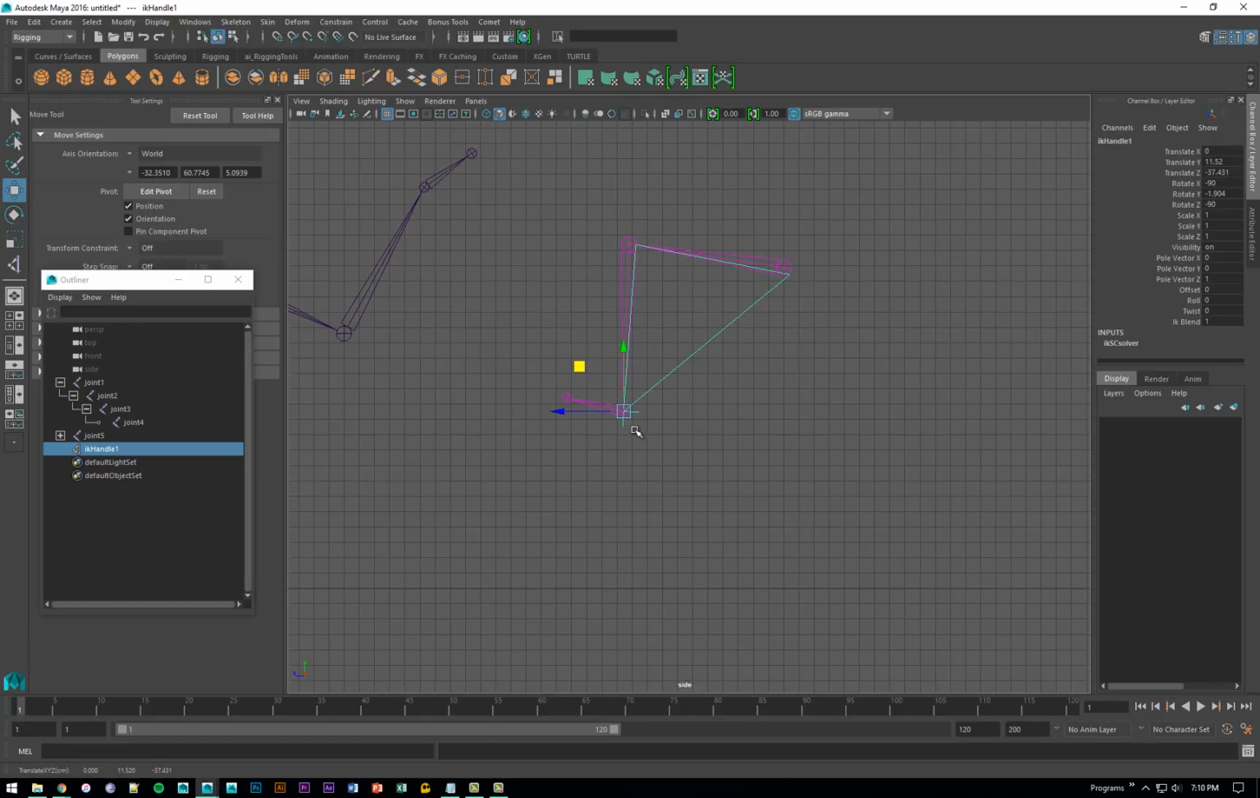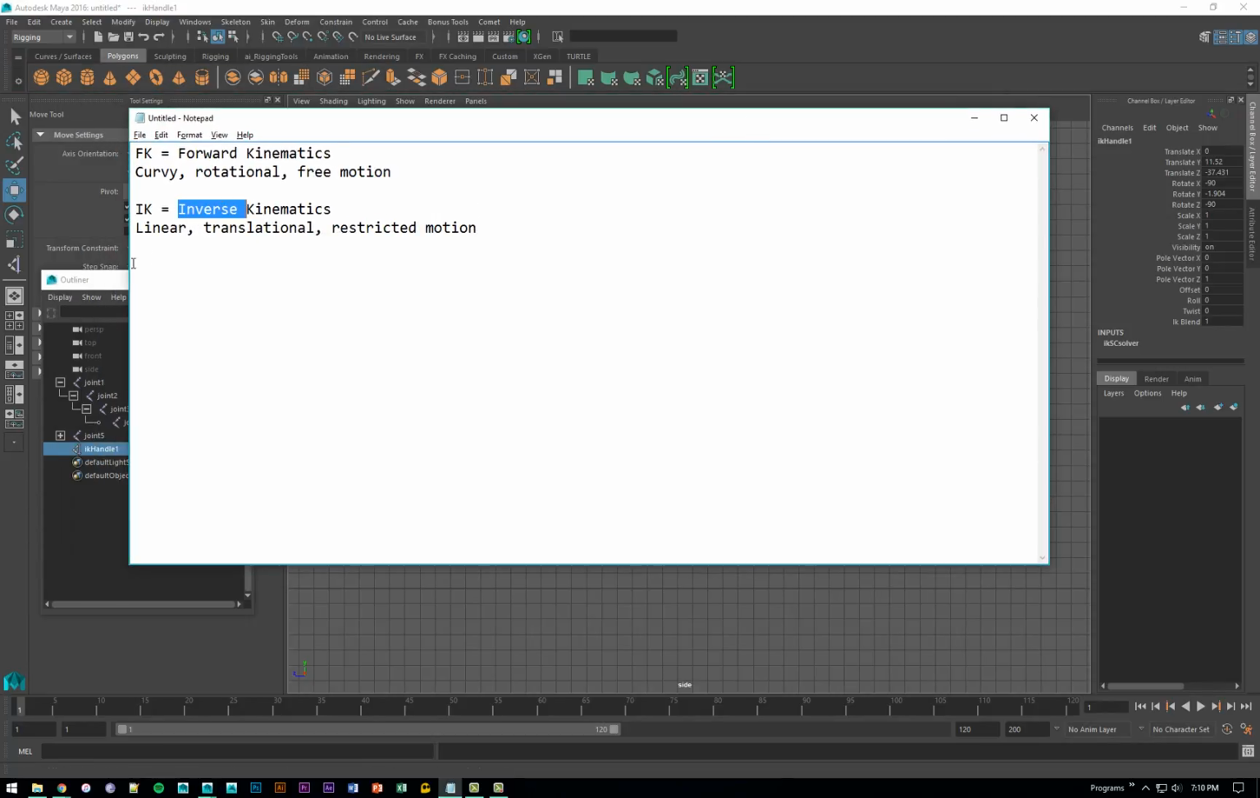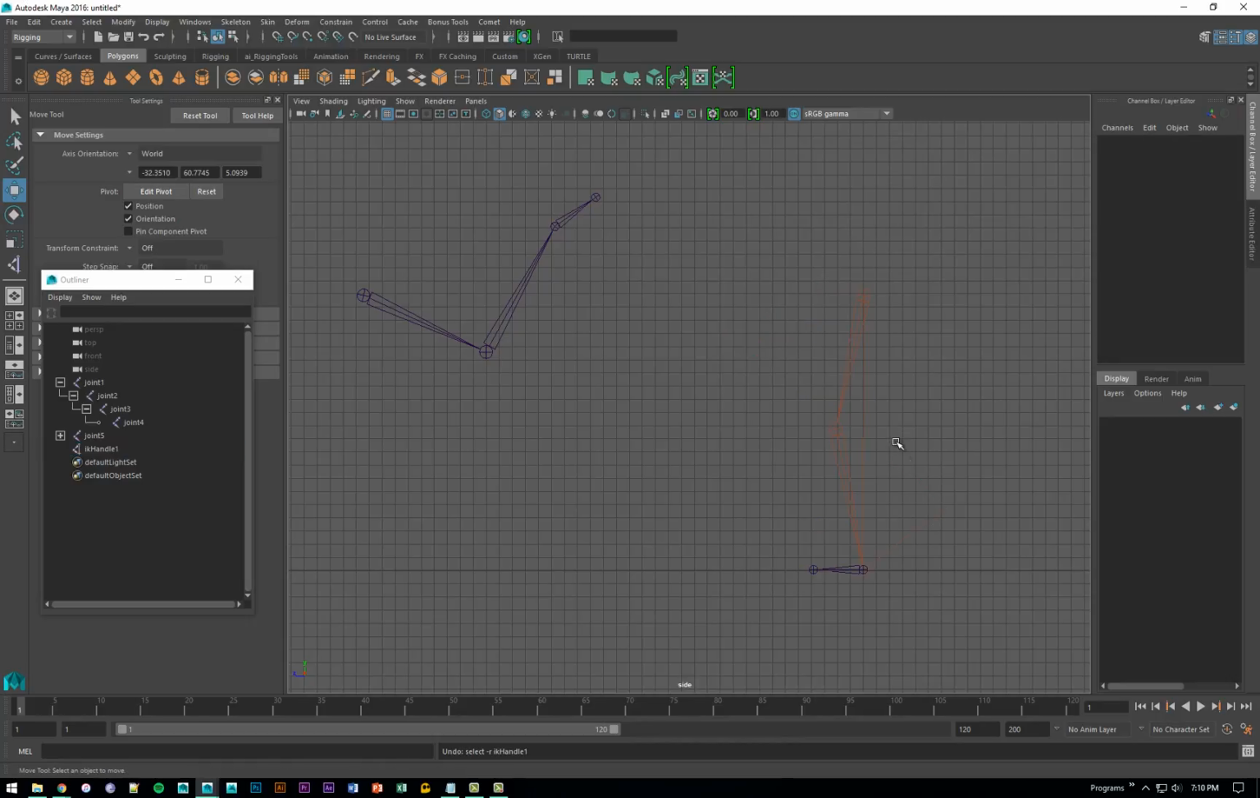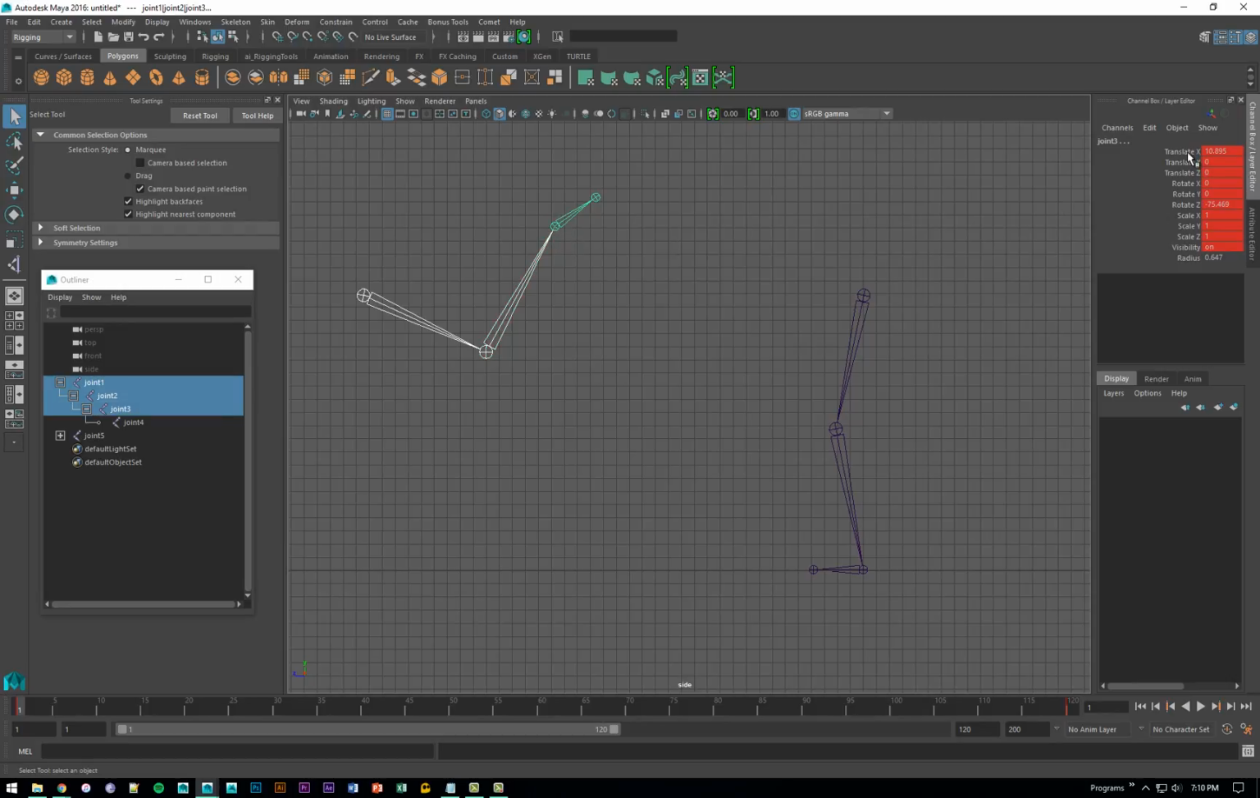So what's happening here is that a child is dictating where the parent and the grandparent should be. Now the control seems to be going in the opposite direction as opposed to an FK, where the parent dictates how the child moves and the child dictates how the grandchild moves. That happens in the FK setup. In the IK setup, the control is in the opposite direction, the inverse direction, and hence the term inverse. So that's really all that there is to know. We're going to get into installation of IK handles in a second, but let me just zero everything out first.